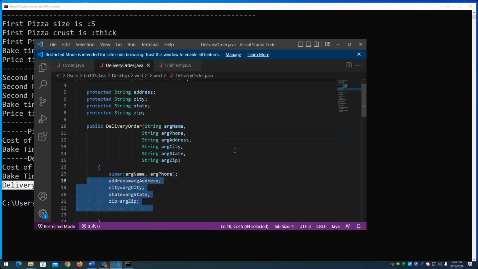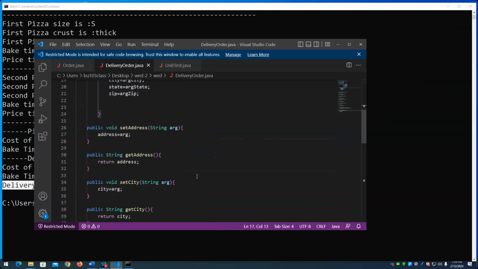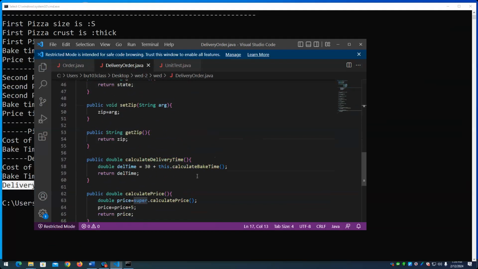So 2 important things about constructors right now. One is that constructors do not inherit. And secondly, that in order to create an object of the subclass, the constructor of the superclass needs to be called first. And how do you call the constructor in the superclass? By doing super, just like we did down here.